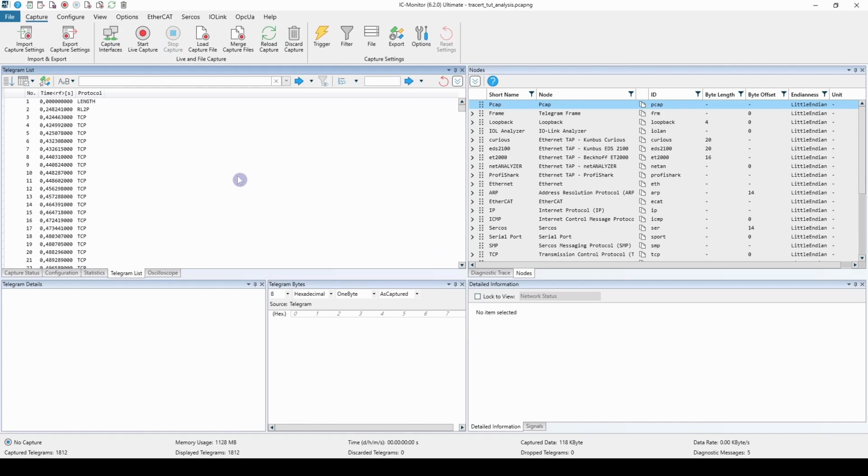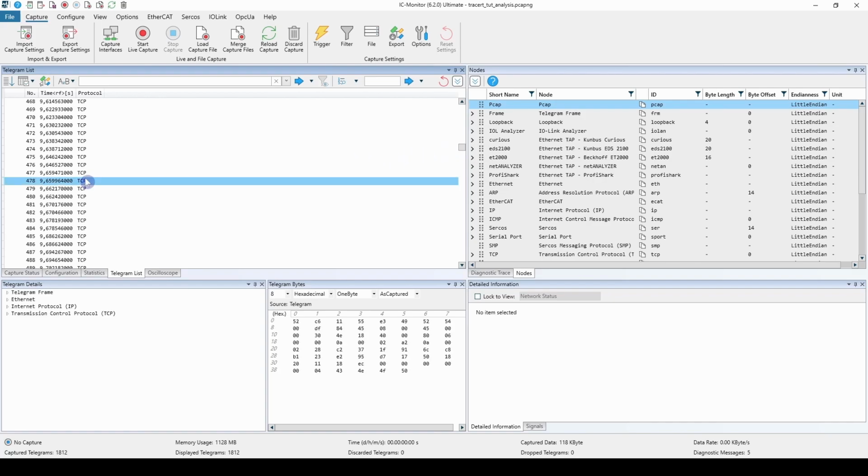The most intuitive way of looking through the list of captured telegrams is just using our mouse wheel and scrolling through the list, or maybe grabbing that scroll bar and doing the same just a little bit faster. We can then click on any telegram in the list, and we'll notice the Telegram details and Telegram bytes views fill up with information. The Telegram details show us a stack of protocols that are contained in this telegram.